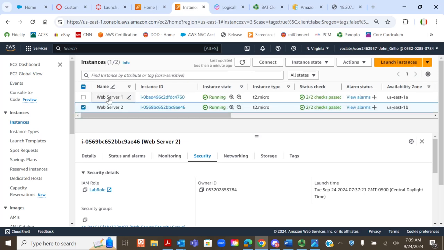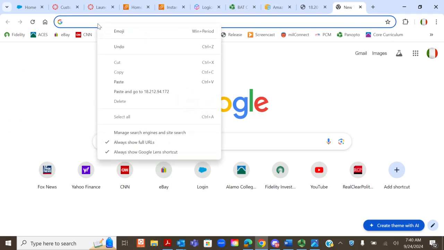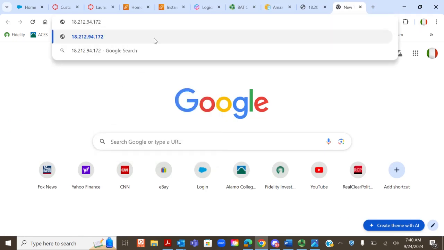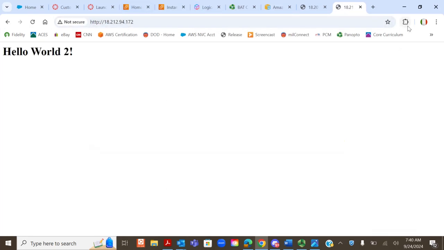Okay, looks like we got 2 of 2 passed. Okay, so once we get 2 of 2 passed, click on details, the tab right here. Copy that public IP address, open up a new tab, hit paste, and hit enter. And you should see a hello world 2 in there, which is different from your hello world. So this is web server 1. This is web server 2.